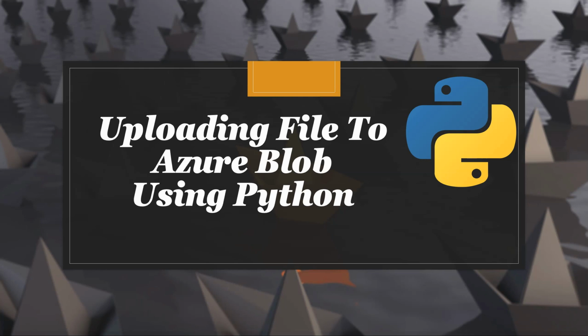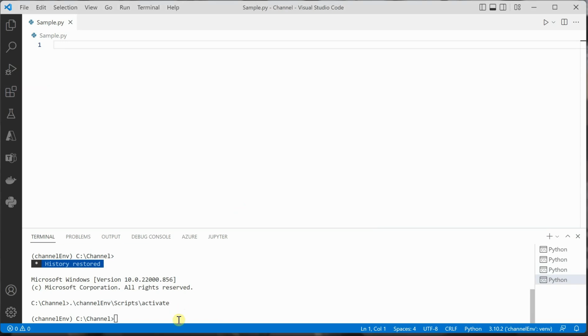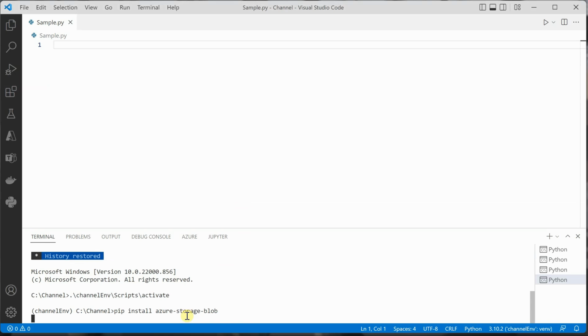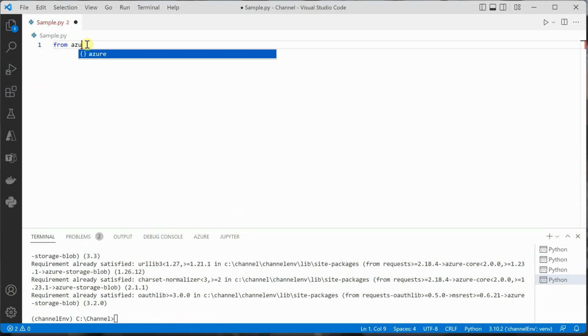Hello everyone. In this video, I will show you how you can upload any file to Azure Blob using Python. For this, the very first thing is to install the required package. You can go to a terminal window and execute the command pip install azure-storage-blob and press enter. It will go ahead and install the required package for you.